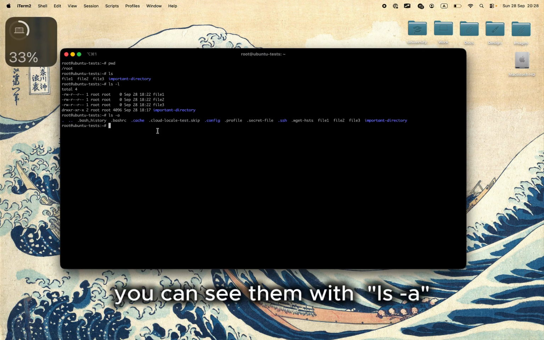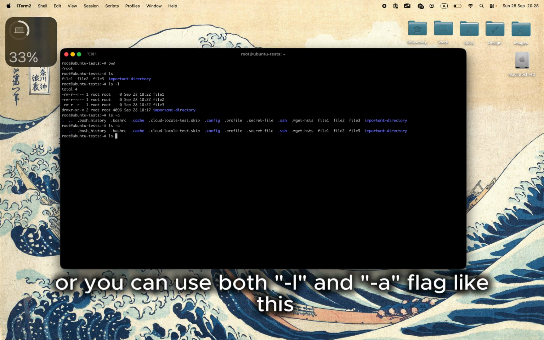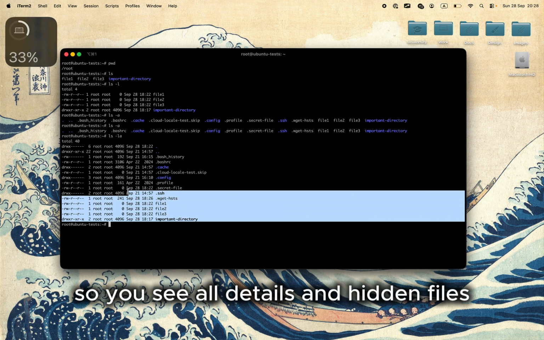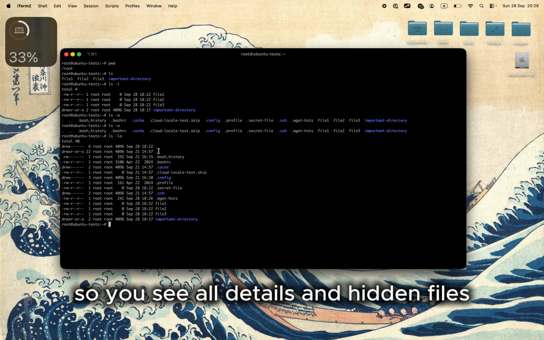If you need them, you can see them with the -a flag with ls. Or you can use both the l and a flags like this, so you see all details and hidden files.